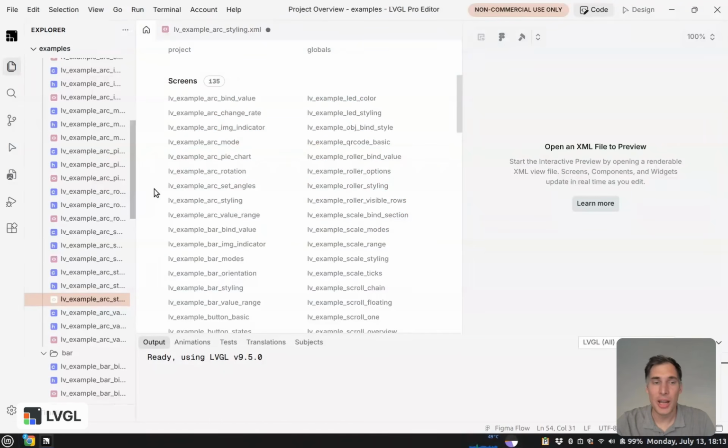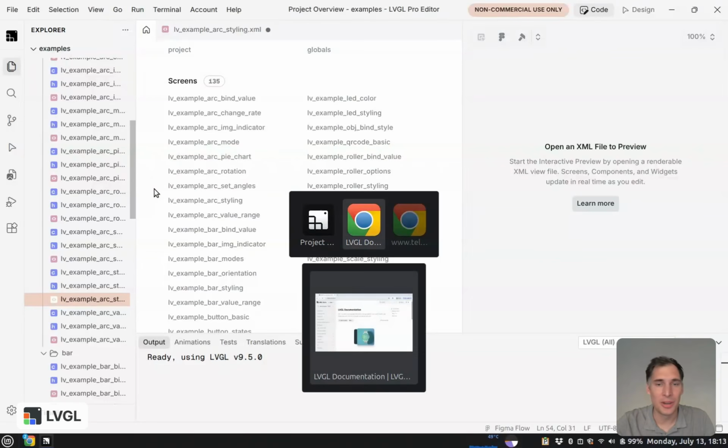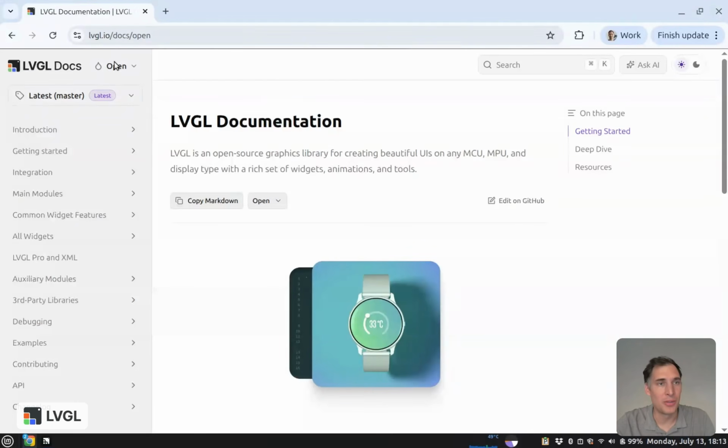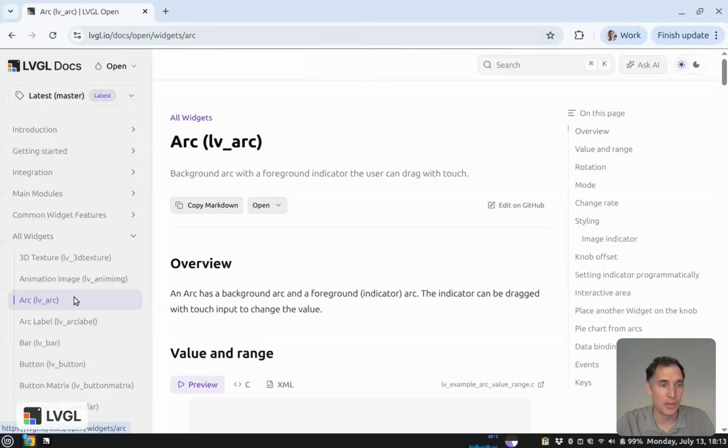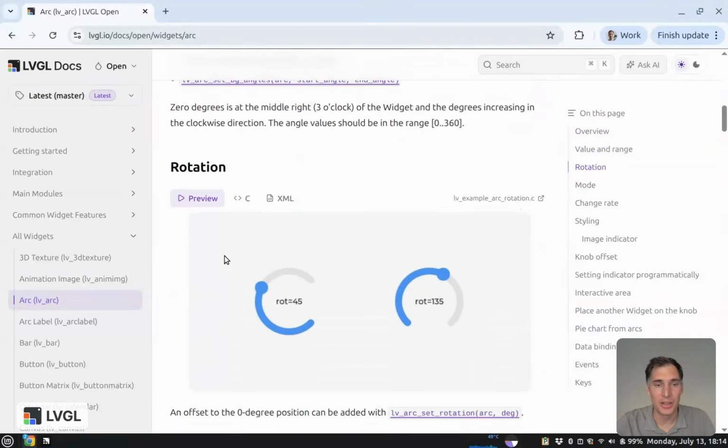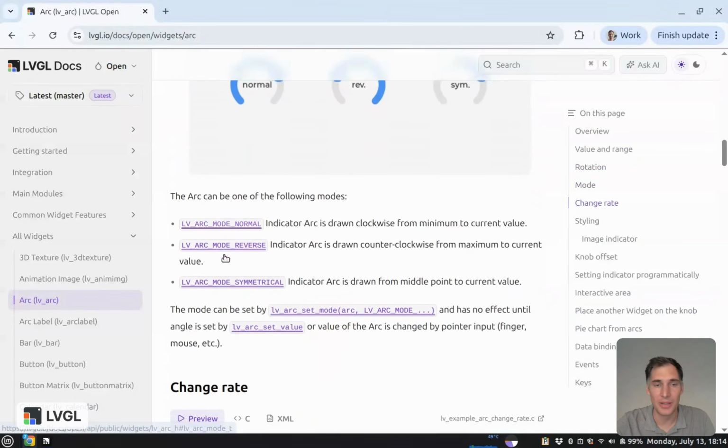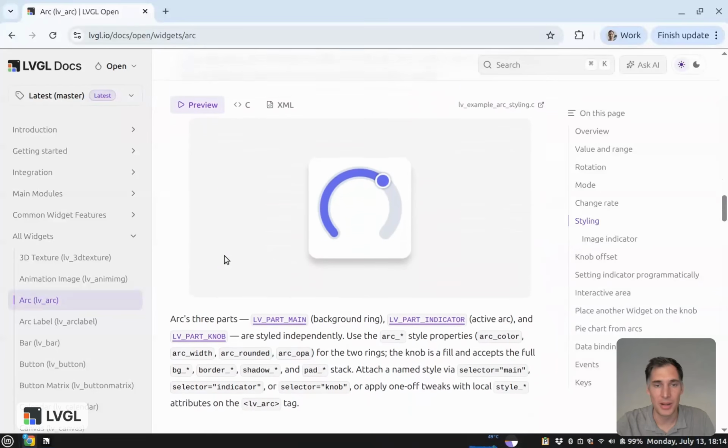If you want to learn LVGL Pro and its XML language, then I recommend opening up these examples and spending some time to learn the basic concepts. Besides hosting these examples here, if you go to the documentation of LVGL and go to all widgets, let's say to arc, and scroll down a little bit, you will find the same examples that we have in LVGL Pro as well. I will find the styling one.